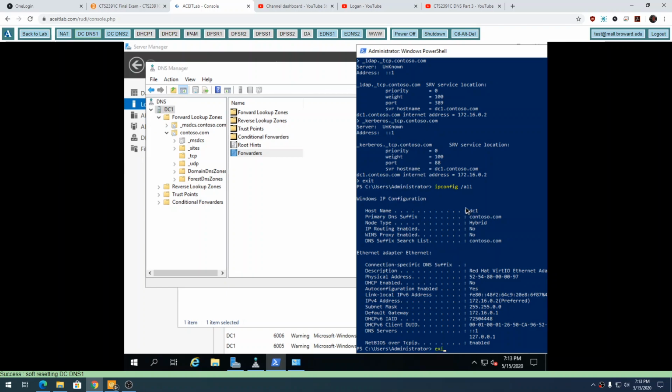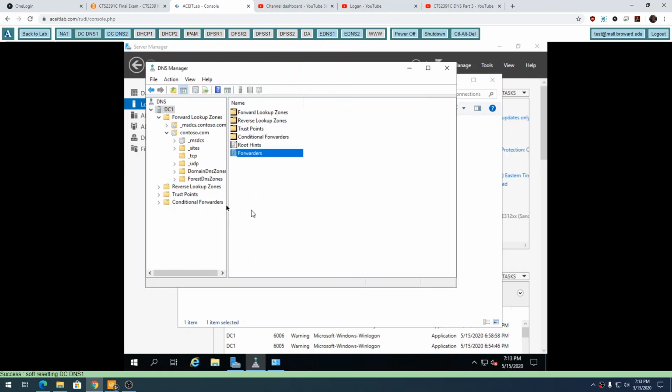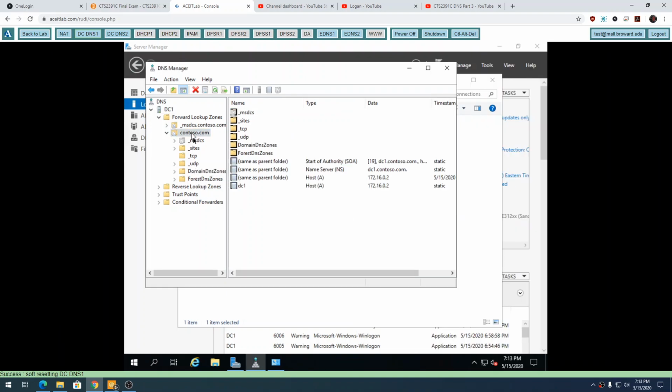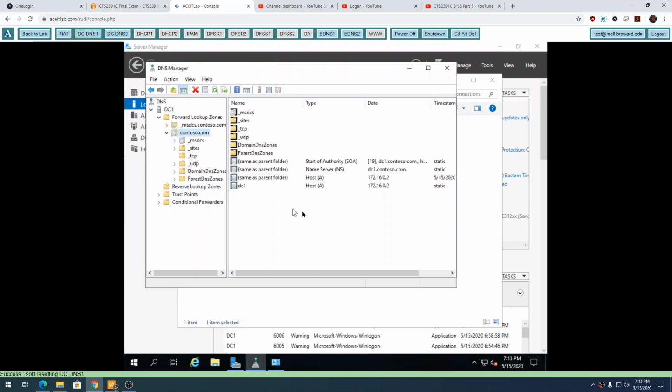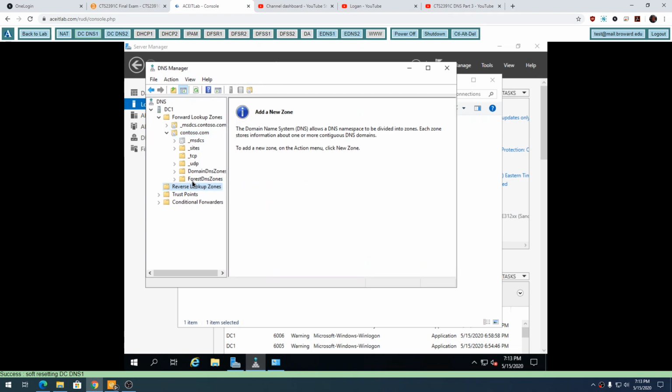So I'm going to exit out of here. For my forward lookup zone, I didn't really have to configure anything. I didn't have to create any host records. I didn't have to create the SOA record, the NS record. Everything is done for me. The thing it didn't create was the reverse zone. The forward lookup zone will resolve names to IPs, but we don't have anything that resolves IPs to names.